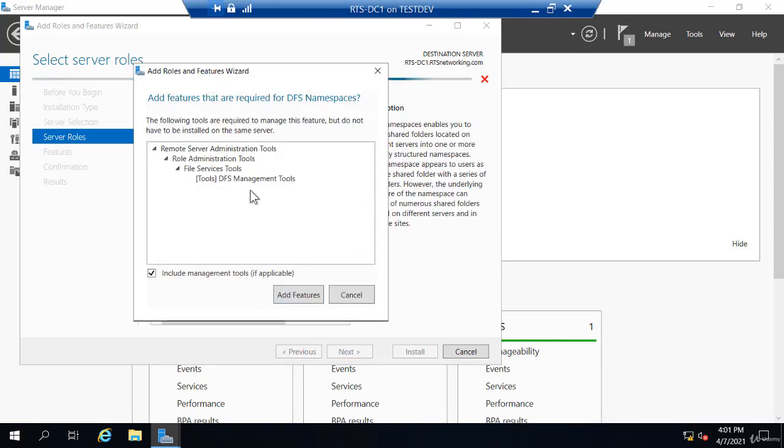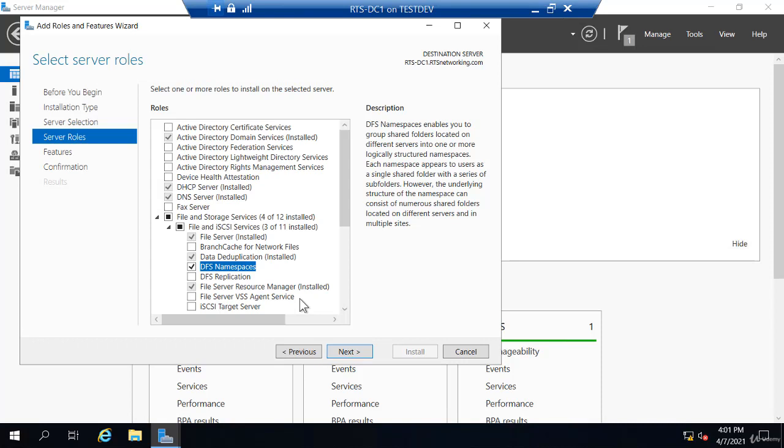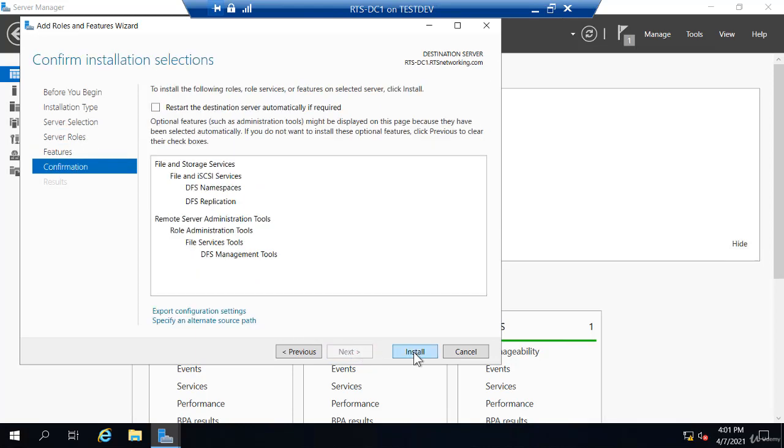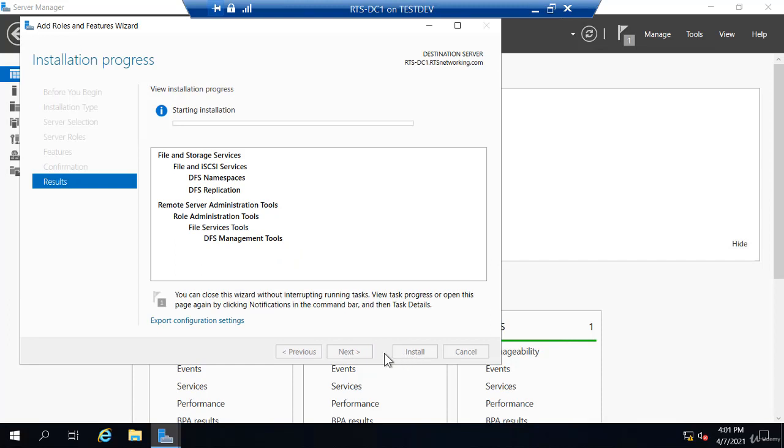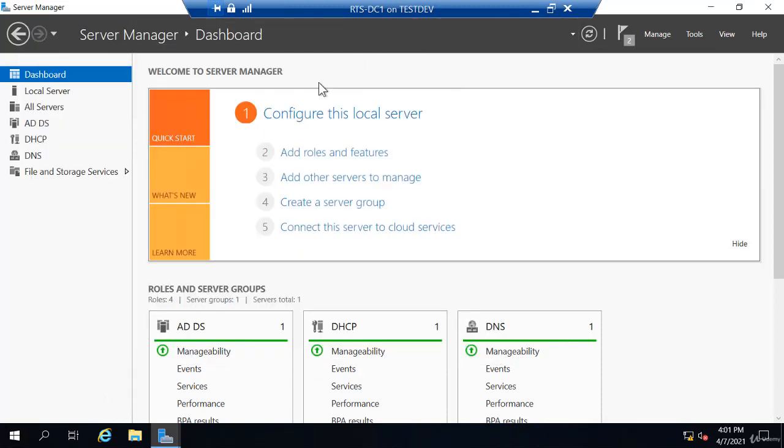And I'm going to add these components here, just the management tools. And DFS replication is also on the list. I'm going to add that as well. And we will accept the defaults for everything else, and that will install. What I'm going to do is actually minimize this. And I also need to install this on my other server, RTS Serve 1.